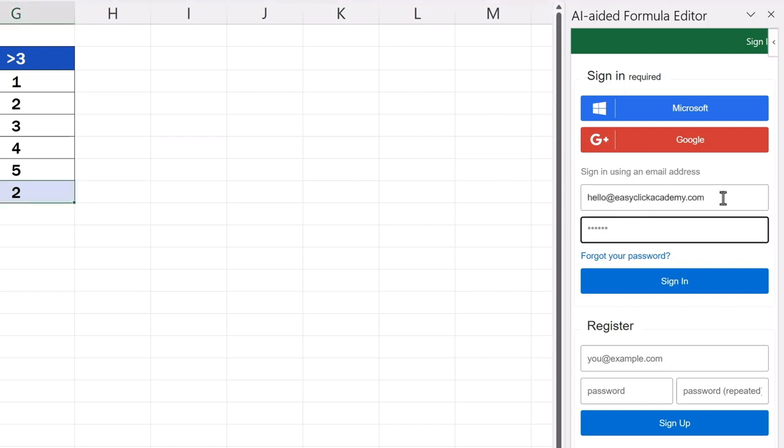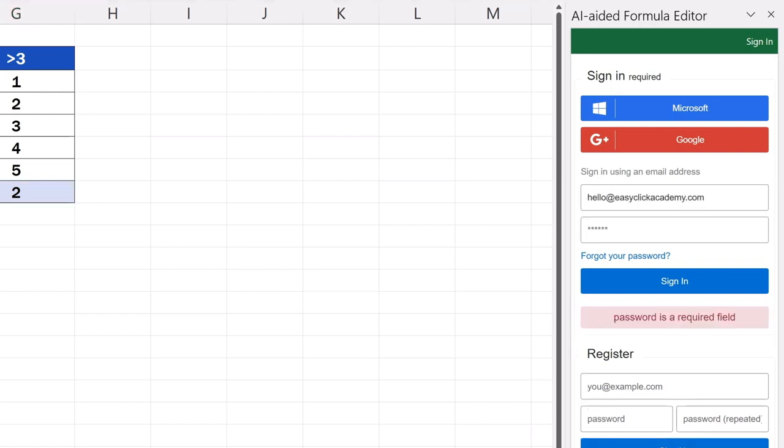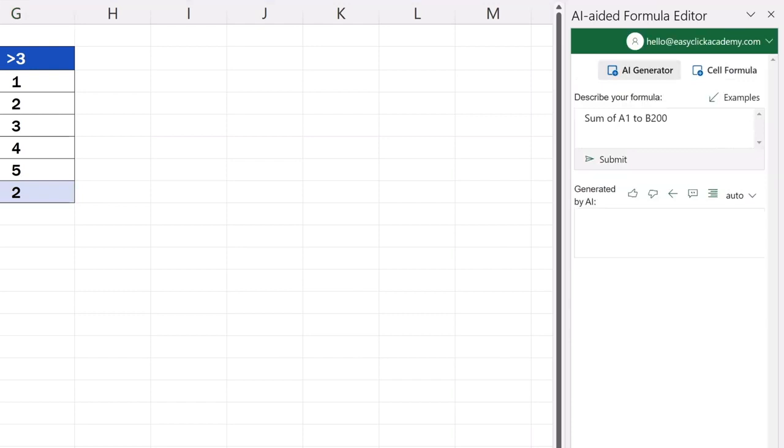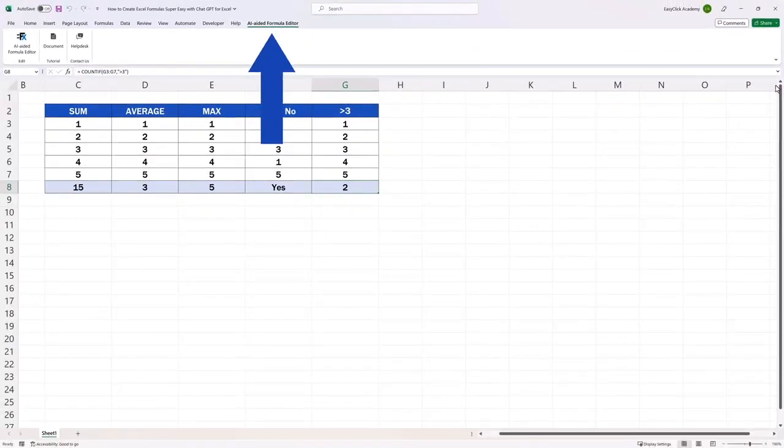My account's been set up, so I'll just sign in, and I can see everything we worked with just a while ago. If you don't need to work with the editor right now, you can close it by clicking on the X here in the upper right corner of the pane. And to call this great AI helper back on the screen, under the tab AI Aided Formula Editor, click on this button.